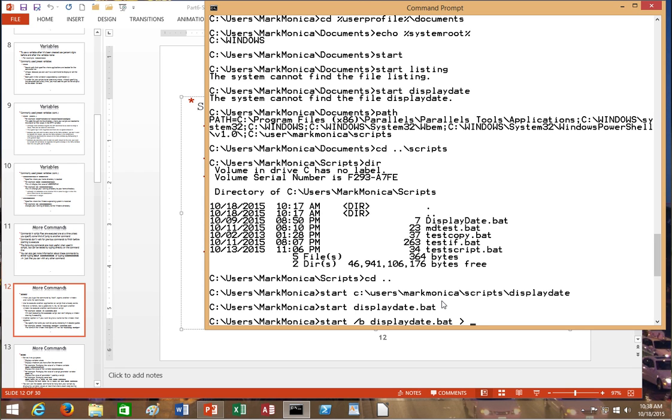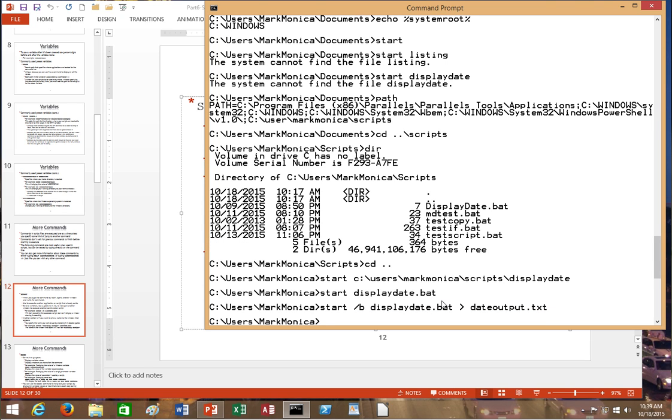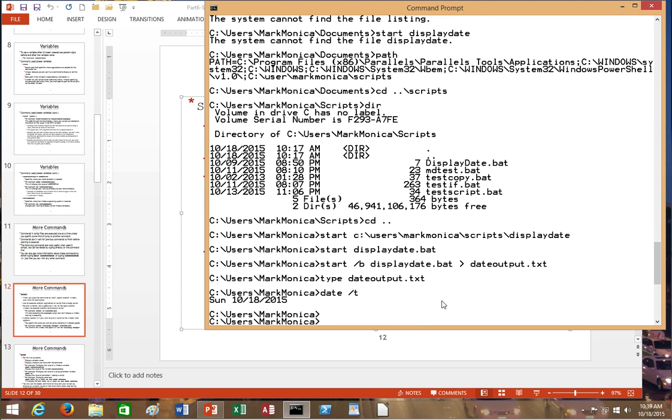So I'm going to use redirection to create a new file called display output. Now let me change that to date output.txt. So nothing got displayed, no new window appeared, but I should now have a date output.txt file, and I do. All right. Okay.